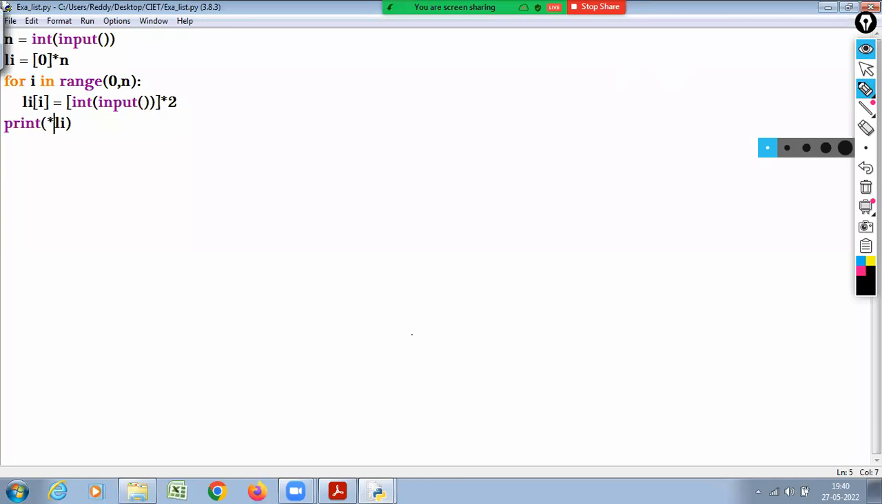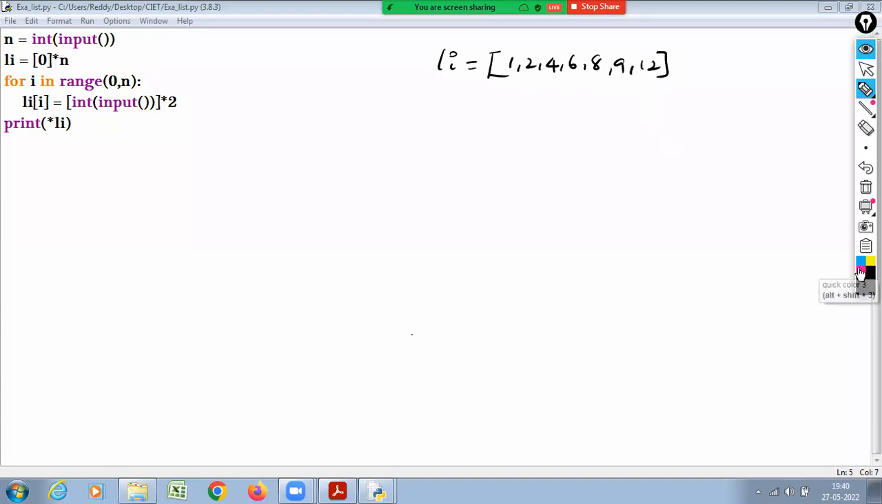So first we will observe the case where li equals the elements 1, 2, 4, 6, 8, 9, 12. The element index positions will be the 0th position, first, second, third, fourth, fifth, and sixth position. Now I want to print the even position elements only, so access only even position elements.